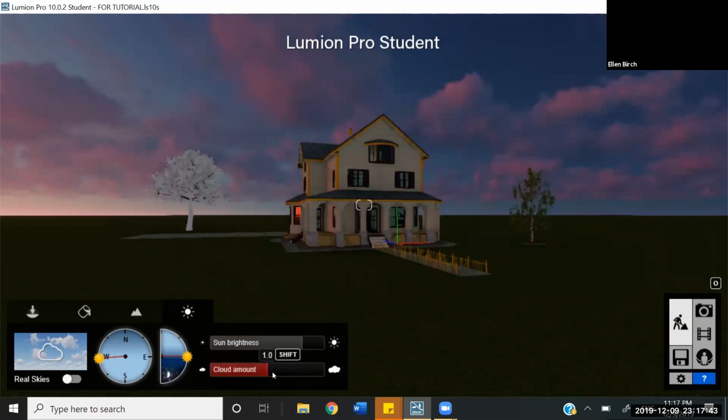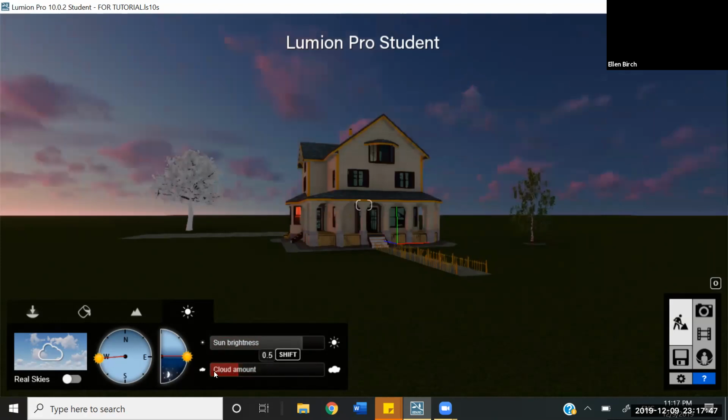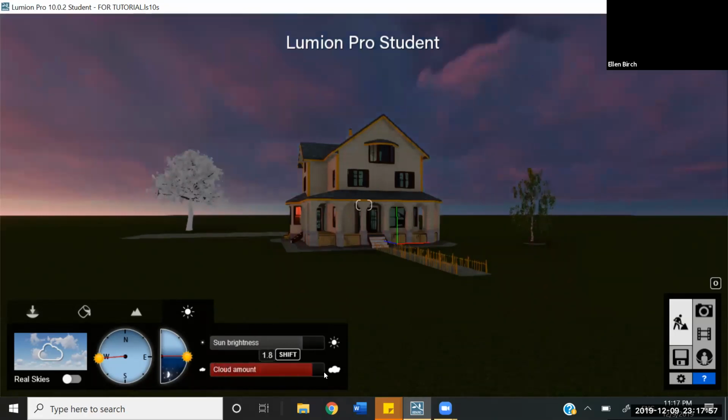Okay, the last one we have here is the cloud amount. So we can choose if we want not very many clouds and kind of we're in the middle of literally a fantasy world of nowhere, or we can bring in lots of clouds and have a completely overcast day. So you can move the scale back and forth.